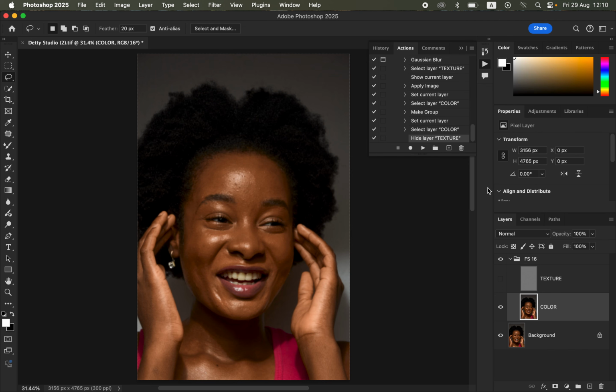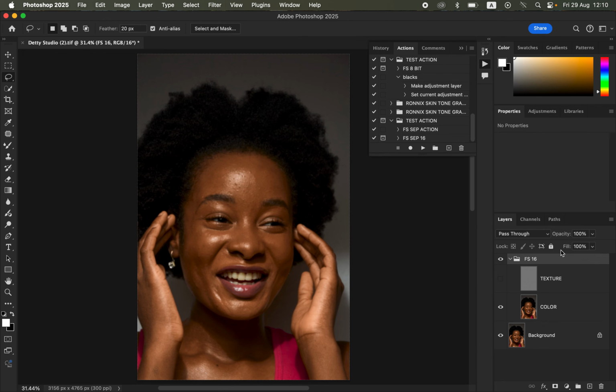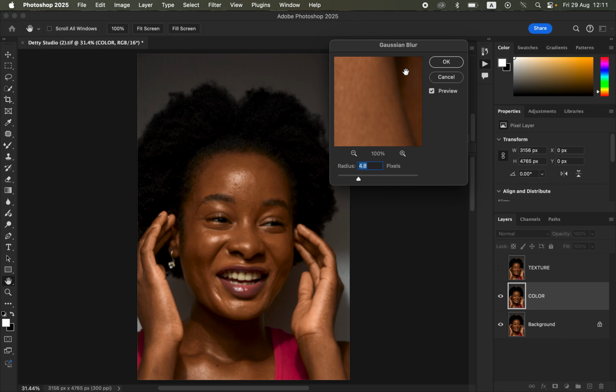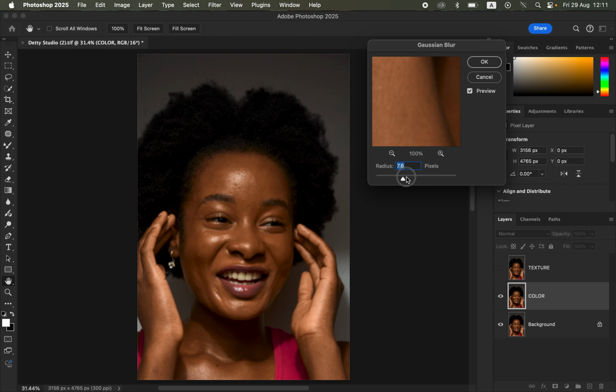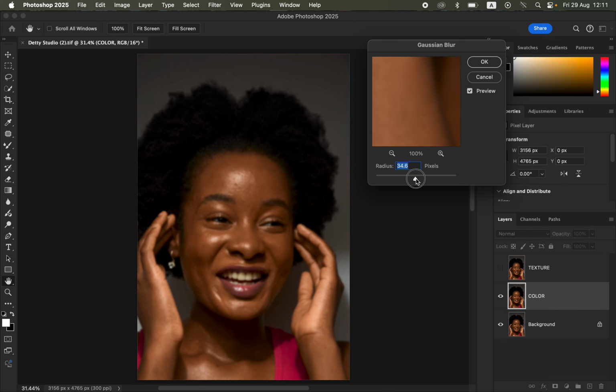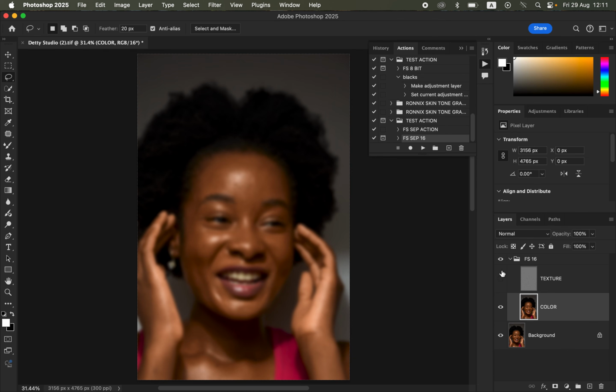So we just want to see if in case the action has been recorded successfully. So I'm just going to delete this and come to this action that we created and play it. You can see it has stopped at this point whereby we can customize the Gaussian blur radius to our taste or to our liking, and click on OK, and you can just proceed and get the mixer brush tool and start painting.